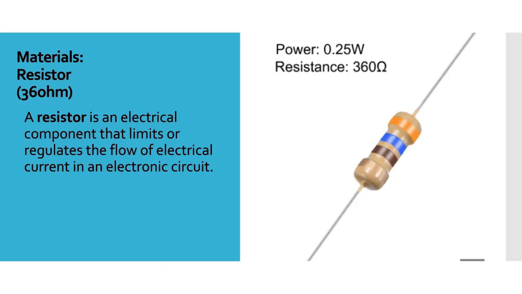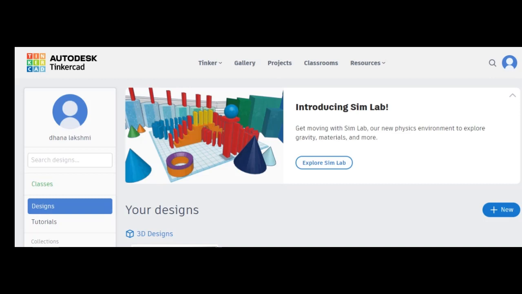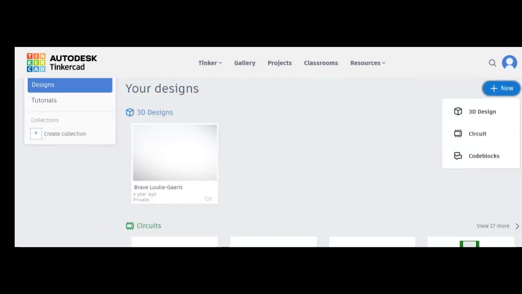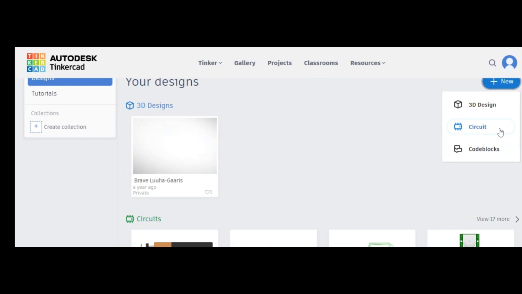Let's make the project. If you have never used Tinkercad previously, you can find it in Google Chrome and sign up. After you sign in, you find a page like this. Then click on New, then scroll the page down, and you'll find Circuit. You can also make 3D designs and code blocks in Tinkercad. We are making a circuit, so let's click on Circuit.